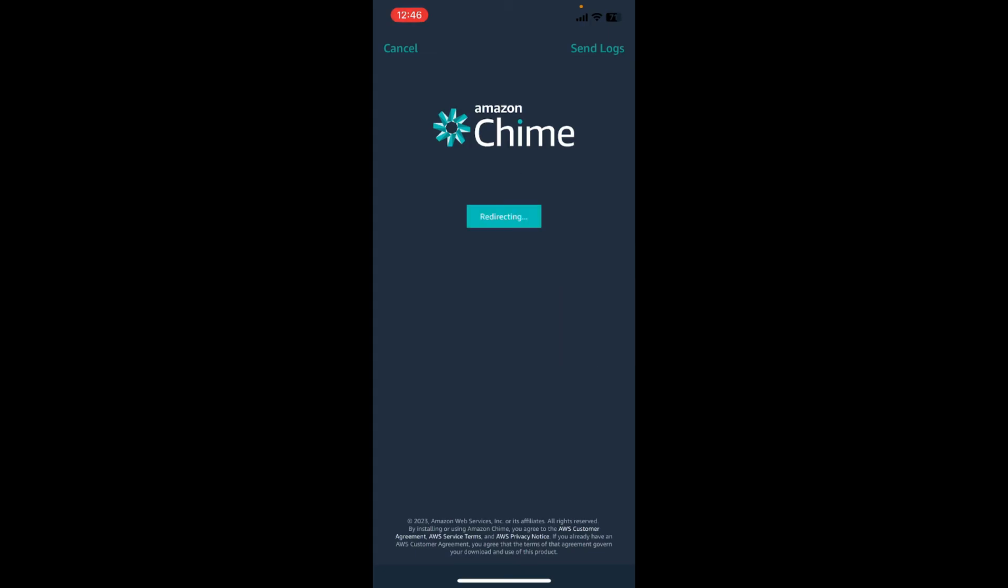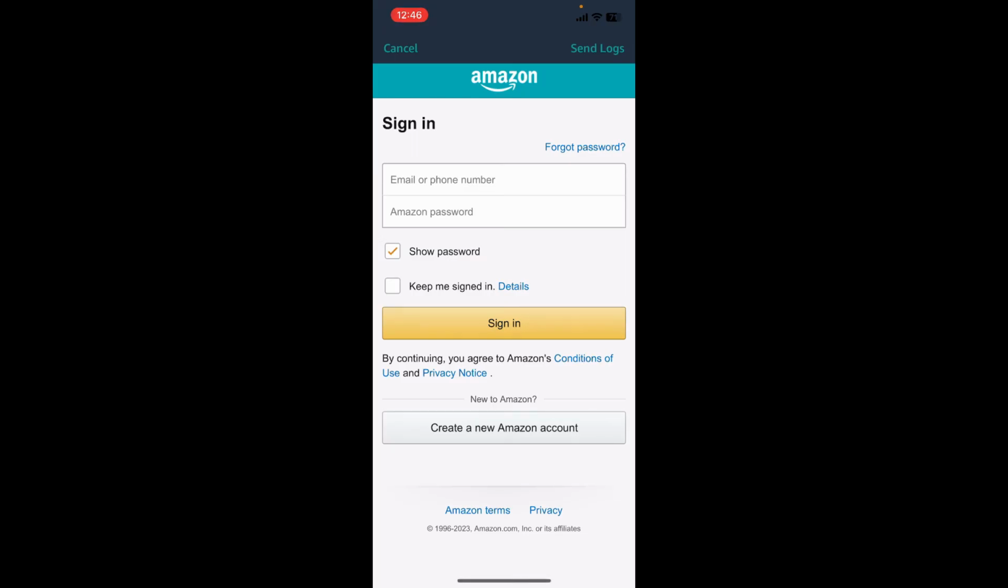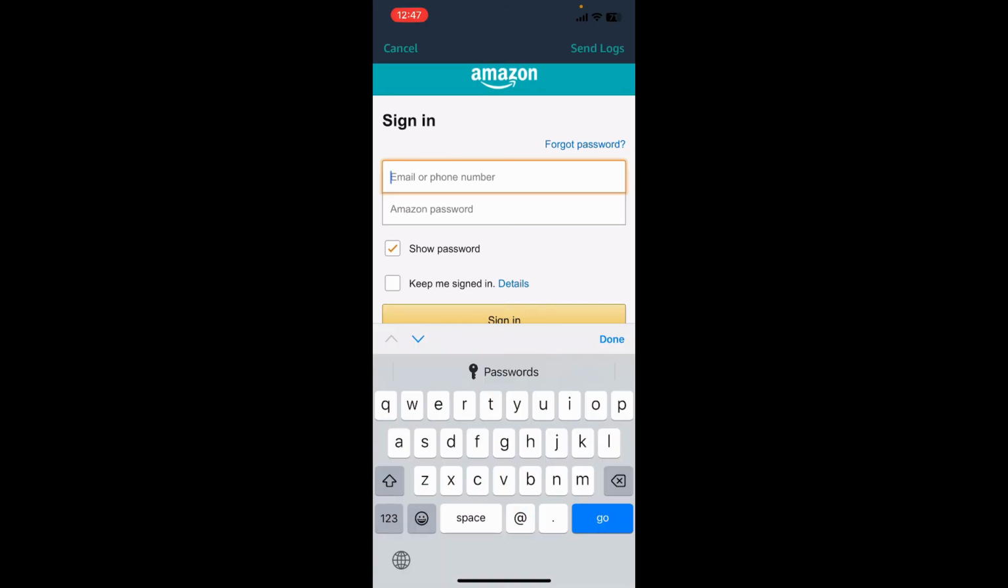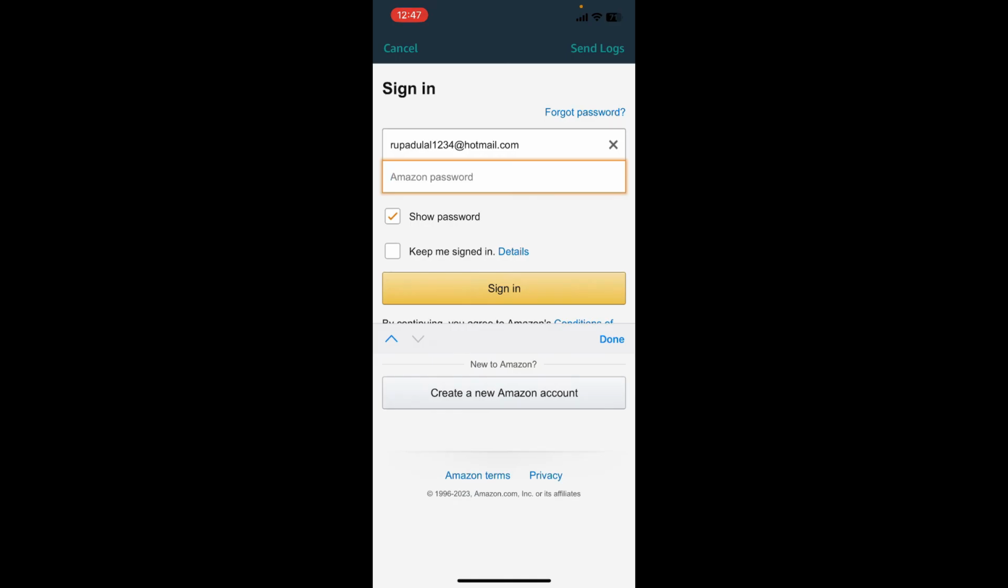On the next page, it'll ask you for your Amazon account's credential. Type in the email or phone number associated with Amazon. Go to the first text box and type in any one information. After you are done, head over to the next field and type in your Amazon account's password.